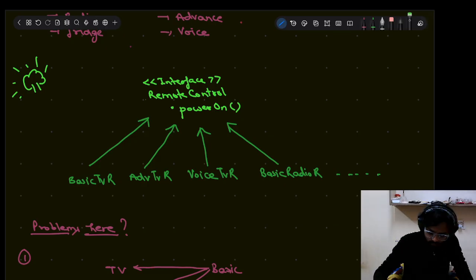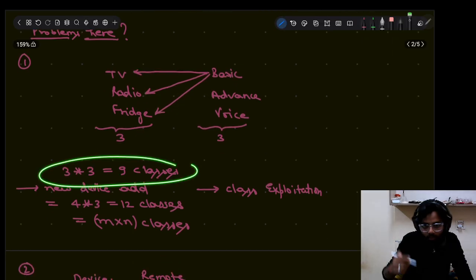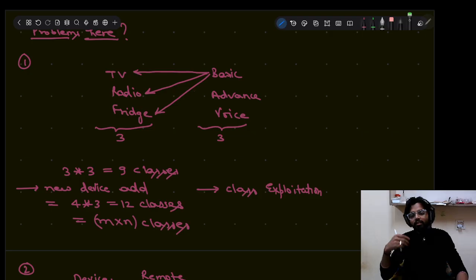That is not required. Why is that not required? Let's see. Basically, there is a basic class that has three choices: TV, radio, fridge. So I will be creating that. In the same way, advanced TV, advanced radio, advanced fridge. So in that way, I am creating nine classes. And suppose one more device is added here, making four. Then I will be creating four into three equal to 12 classes. So basically, if it has m and n values, then I will be creating m cross n classes. That leads to class explosion.